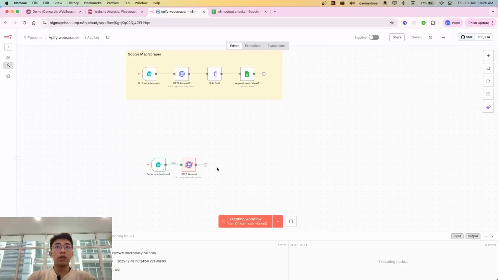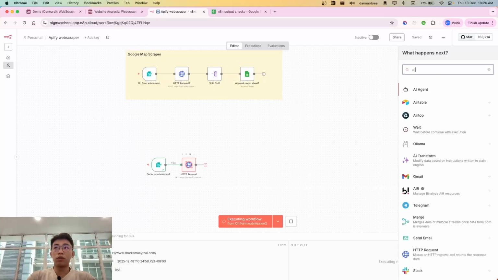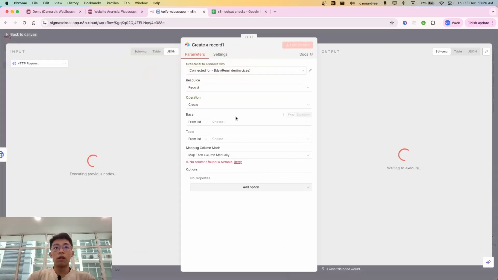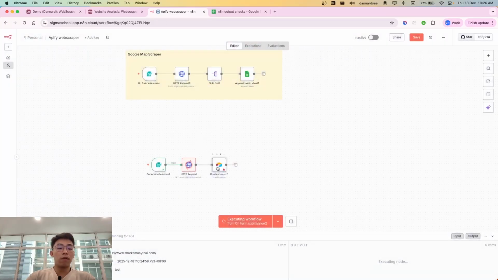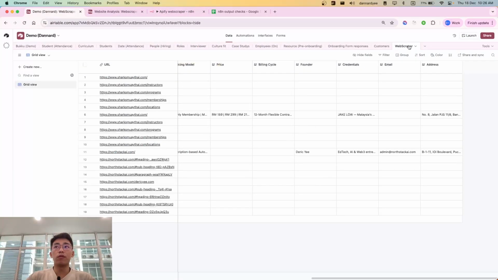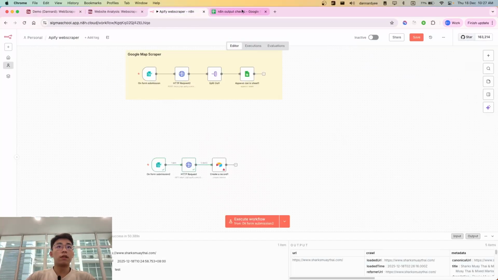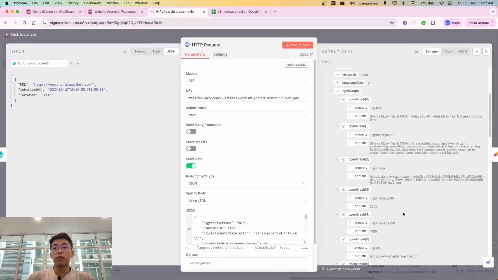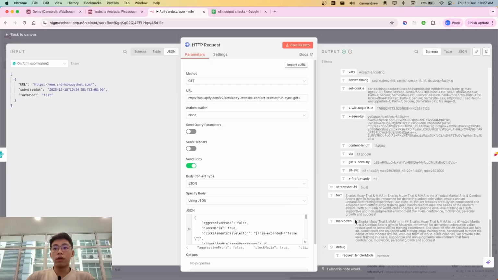Right. So in the next step, we actually need to store the record somewhere, right? Previously, I've used a Google Sheet. In this case, I can also use Airtable, which is pretty good as well. So create a record, and we need to create a new table for it. I already have a table called web scraper here, and we've already gotten the results. As you can see, you can get their title, the description, all the way to their text, their markdown text, right? Which is what we want.